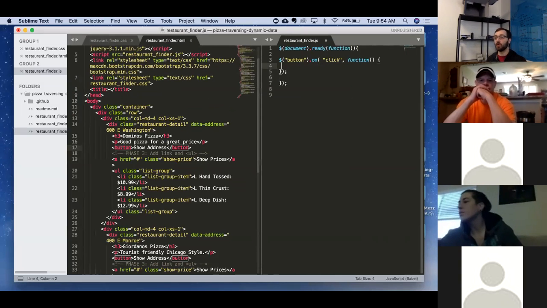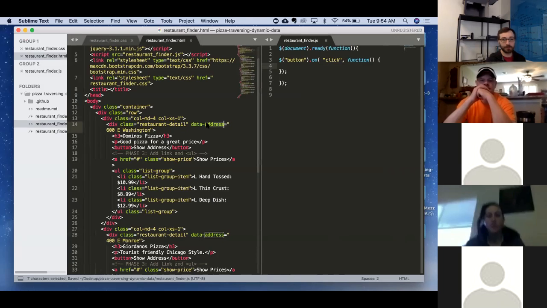So what do I want to do? Let's go back to our original problem. I need to display this address, correct? So what are the steps I need to take? First, I need to get the address. Then I need to somehow display it, right? First, I need to get it. Then I need to somehow display it. So how am I going to get it out of the div? Remember, it's up here. How do I get it?